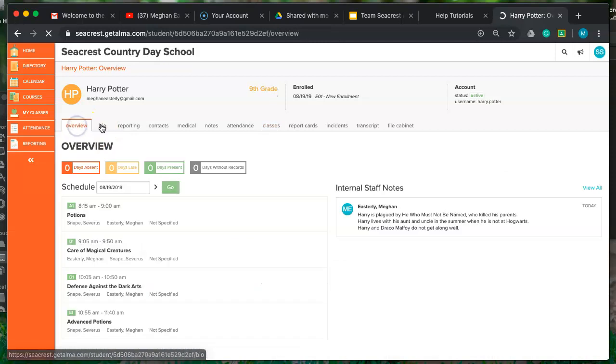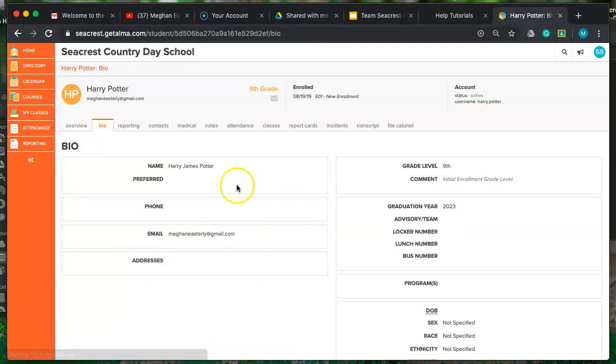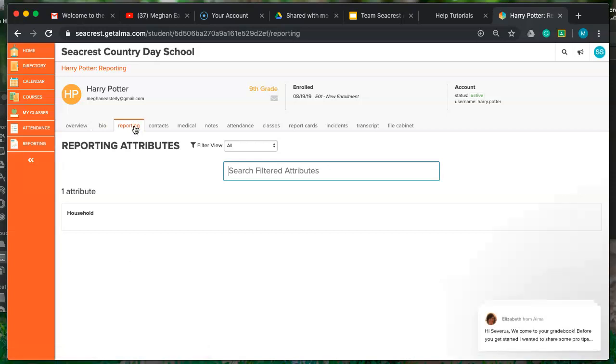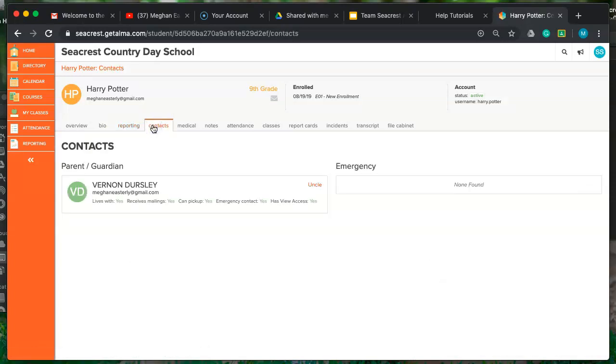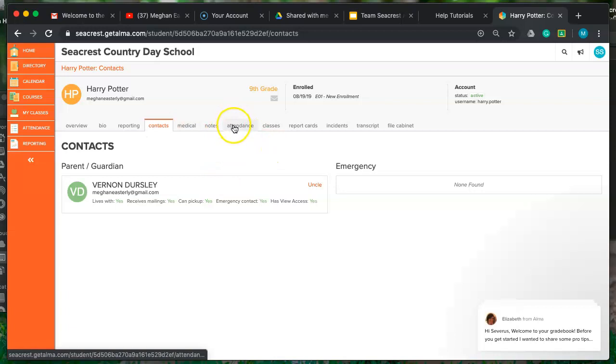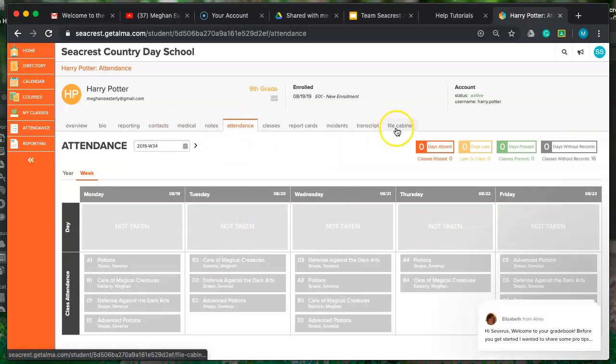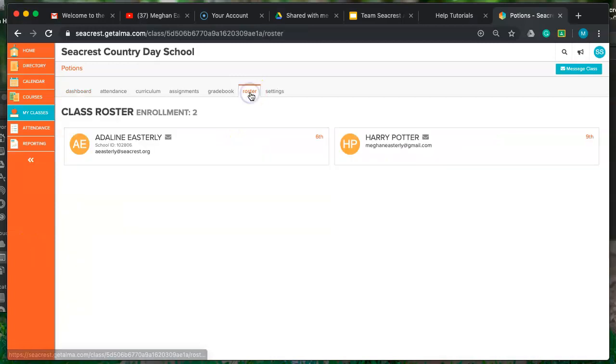So just click on these tabs and get to know what is under each one so that you'll know how to contact your students' parents, check out anything about the student. You can see their attendance and just different things. So just click through the buttons and familiarize yourself with every tab here.